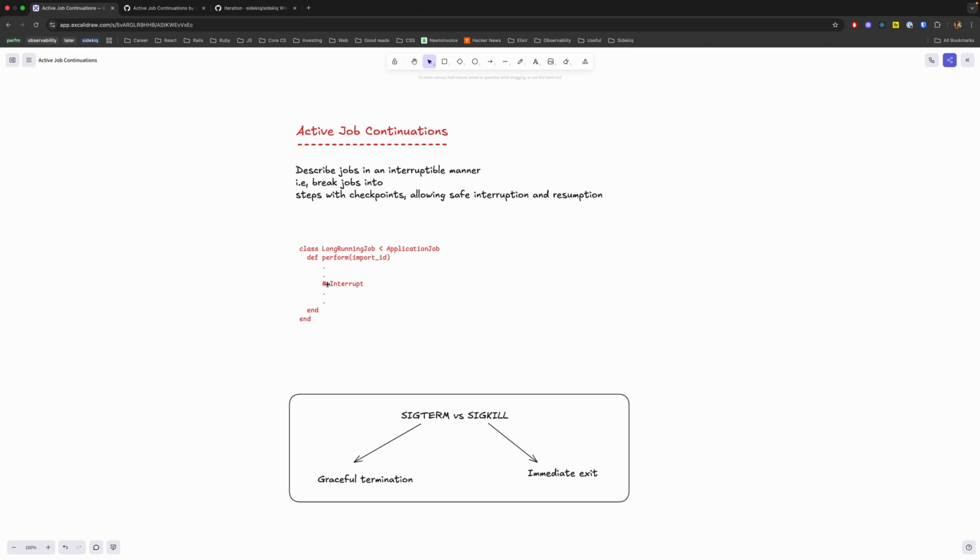In the middle of the execution, let's say we receive an interrupt. This interrupt can be due to a restart. What happens is all the progress we made till the interrupt is lost because we'll have to retry the whole job again because it didn't get completed. So this is a wastage of effort, duplicated effort and a wastage of system resources. This is an all or nothing completion model, and in such scenarios Active Job Continuations is handy.